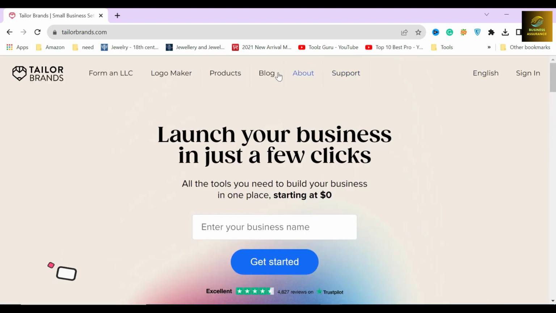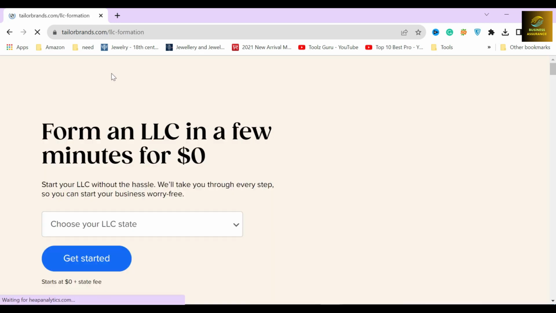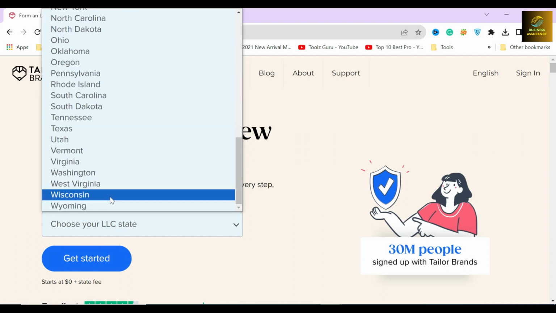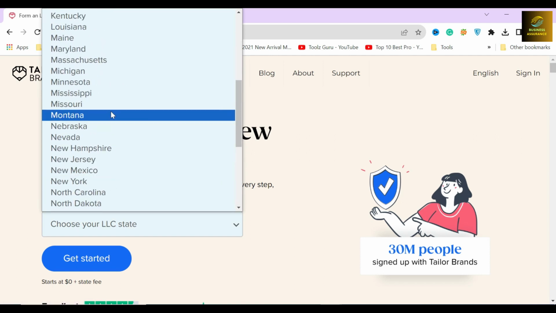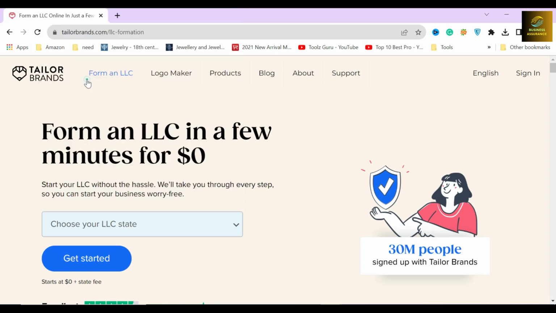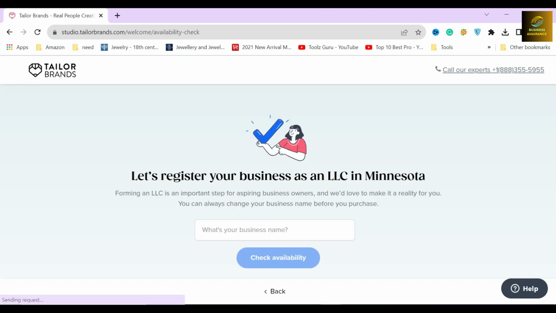After arriving on their website, click on the Form an LLC button. Then select the state where you want to file your LLC at. You will see a drop-down box with all the states in the U.S. where you can register an LLC after clicking the Choose Your LLC button. Since I will form an LLC in Minnesota, I will select that and click the Get Started button.